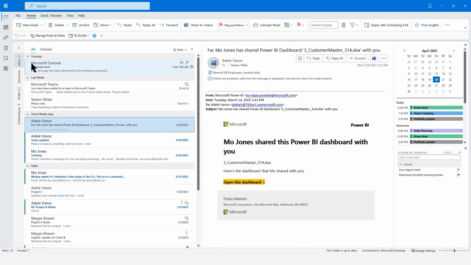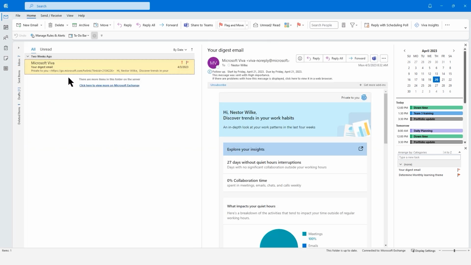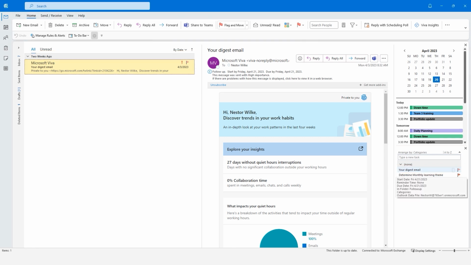And we'll take a quick look at the two things that happen here. We'll notice that it's now showing up in my follow-up folder. So here it is showing up in my follow-up folder. And over here, it's showing up as a task on my to-do bar. So very good. So go ahead and create those three, or use those three quick steps, and come right back.